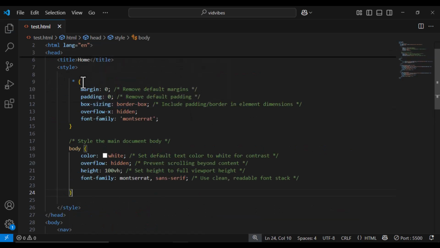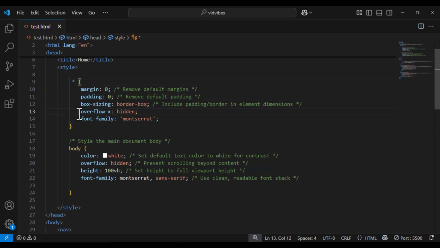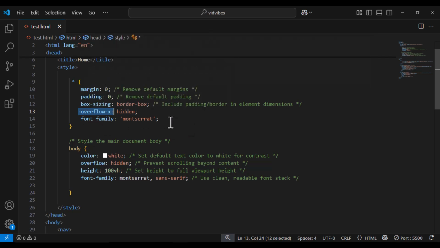So for the styling, this is for the body, to remove all the default margins. All these things I expect you to know what they do. In case you don't know, then I will advise you to forget about this and go and learn about CSS. Okay. Then the body, you already know what is going on here.